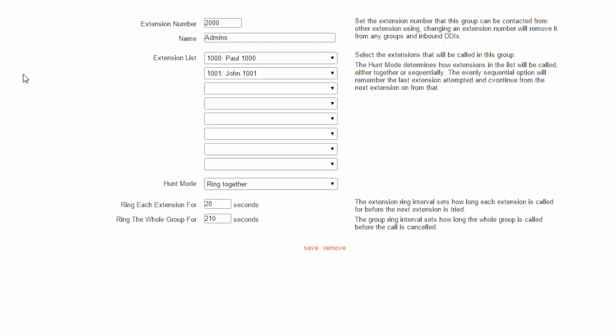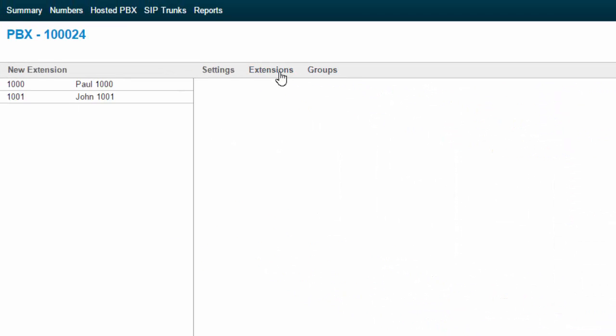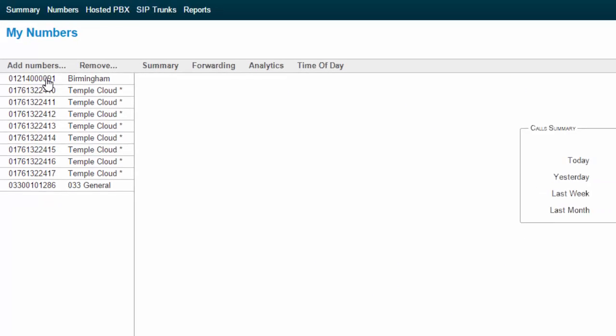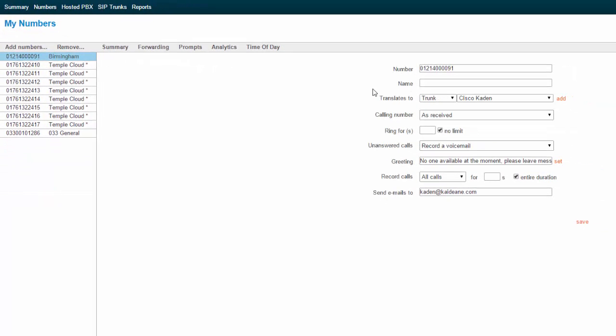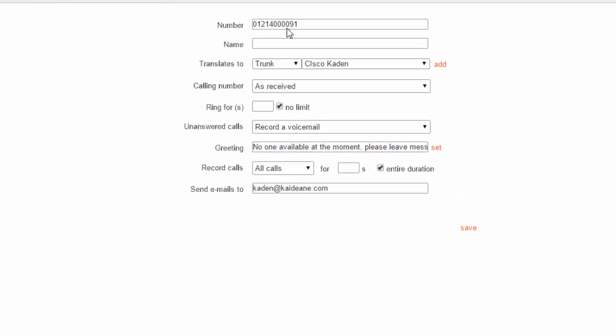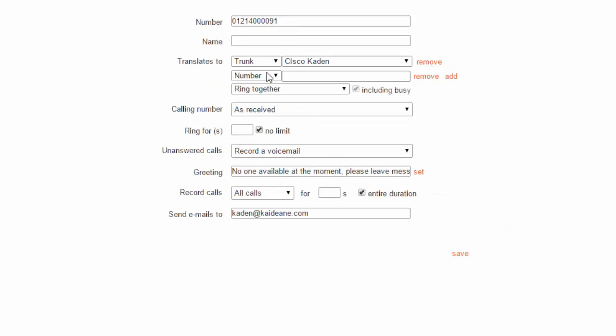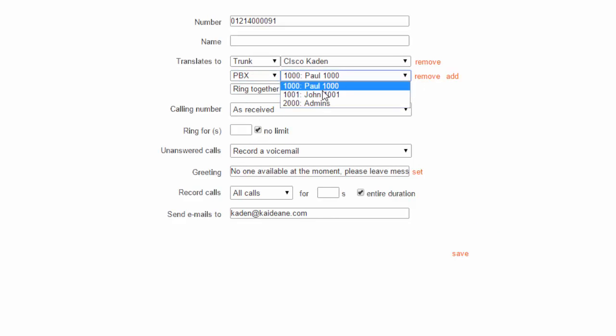Once we're happy with the groups, extensions, and settings of our PBX, we'll then want a number to hit it, so we jump over to numbers. Select a number from the list that you'd like to hit your PBX. I'm happy with this one ending in 91, which currently goes to a chunk. I want to add a new translation, which is going to be my PBX, and in turn, the administrator's group.